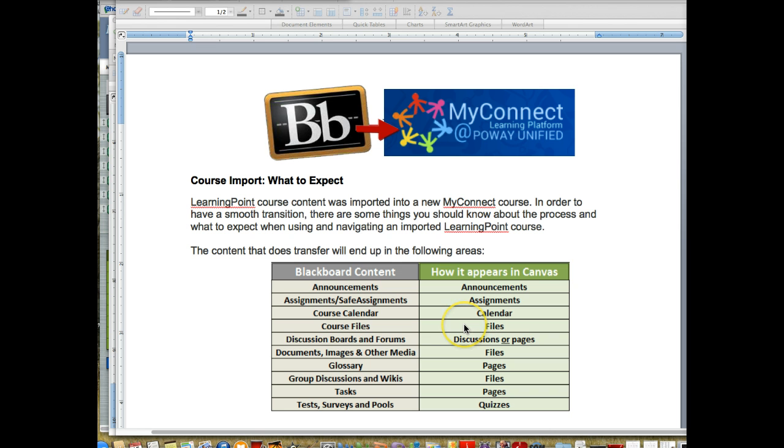All your course files will be brought over, and we'll investigate those in a real course so that you understand what that looks like. Discussion boards or pages will also come over completely the way they were presented in Learning Point. Again, your files will be represented in the Files directory. Pages in Myconnect are going to be anything that is an item in Learning Point. And then we'll go ahead and look at these individually so that you know what they look like.